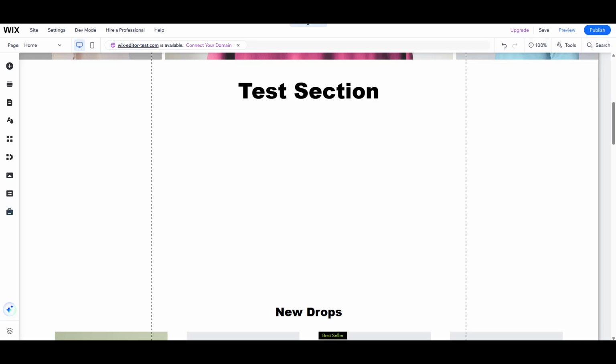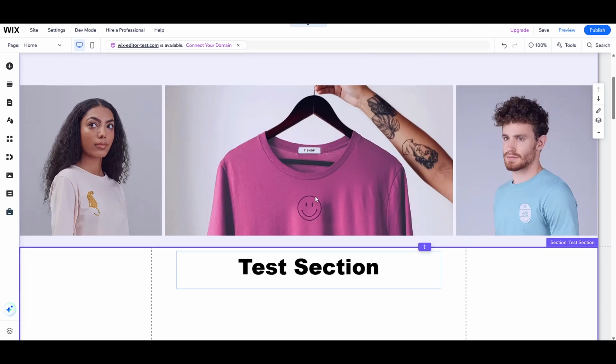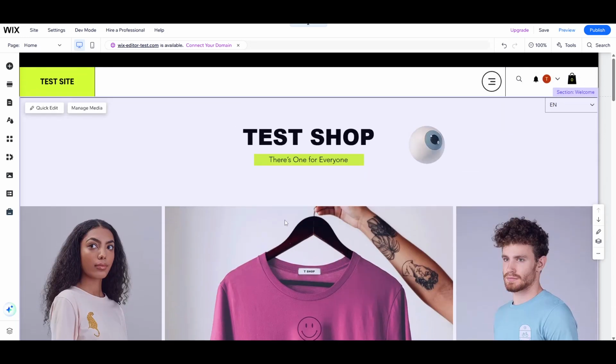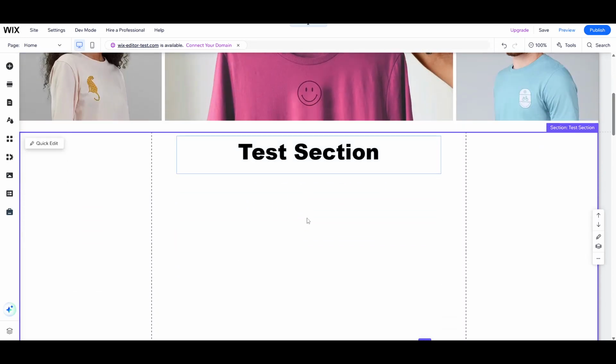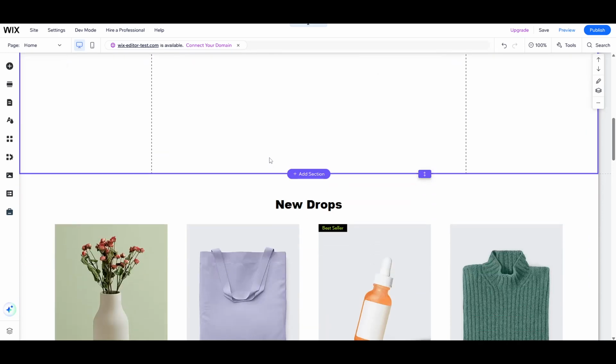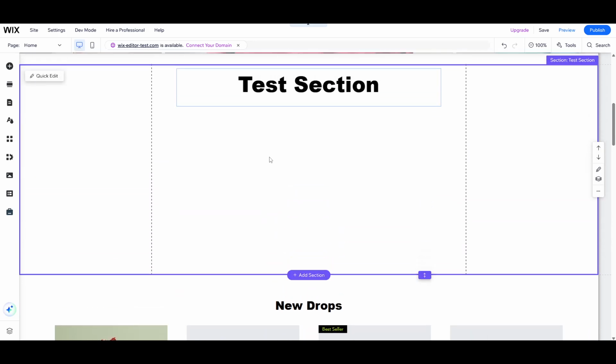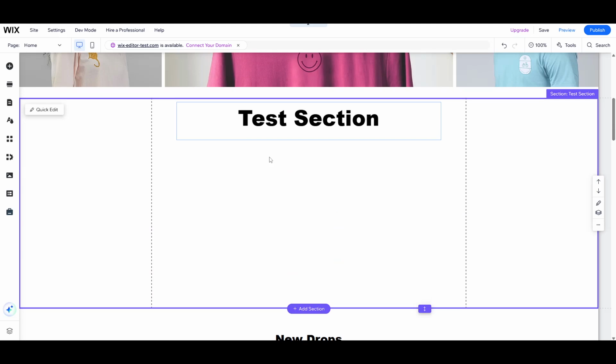In today's video, I'm going to teach you how to add columns on Wix. This is a great way to customize your website layout to suit your content needs and make it look more professional. Whether you're showcasing products, creating service sections, or simply organizing information neatly, adding columns can greatly enhance the visual appeal of your site. So let's walk through this process step by step.